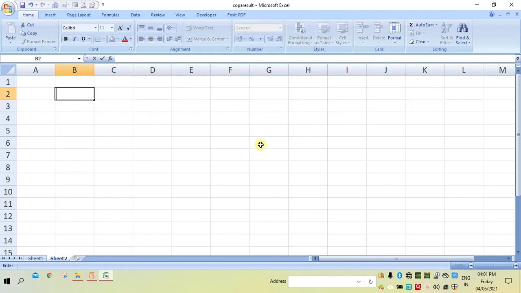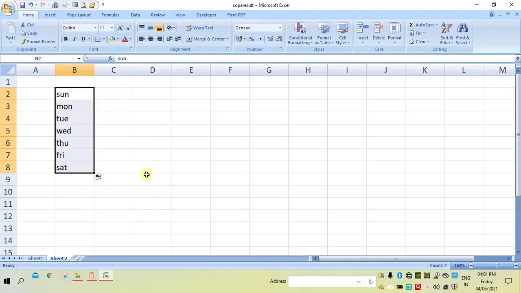Even you can get Sunday, Monday. So I will write Sun and I will drag it down. See here, this is how we will have the automatic filling options.